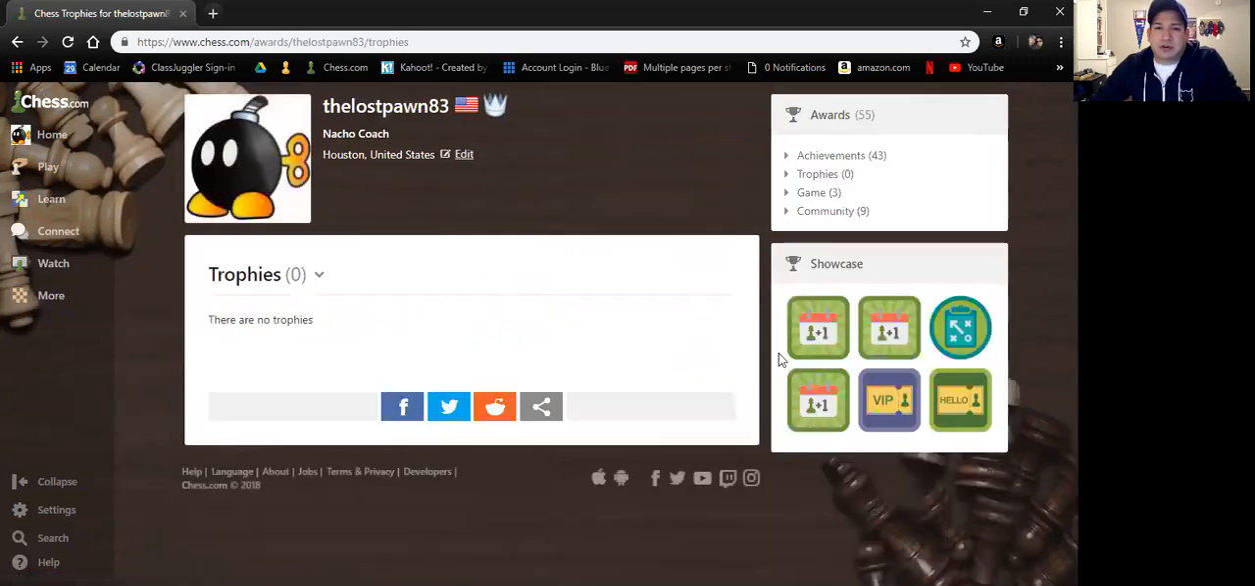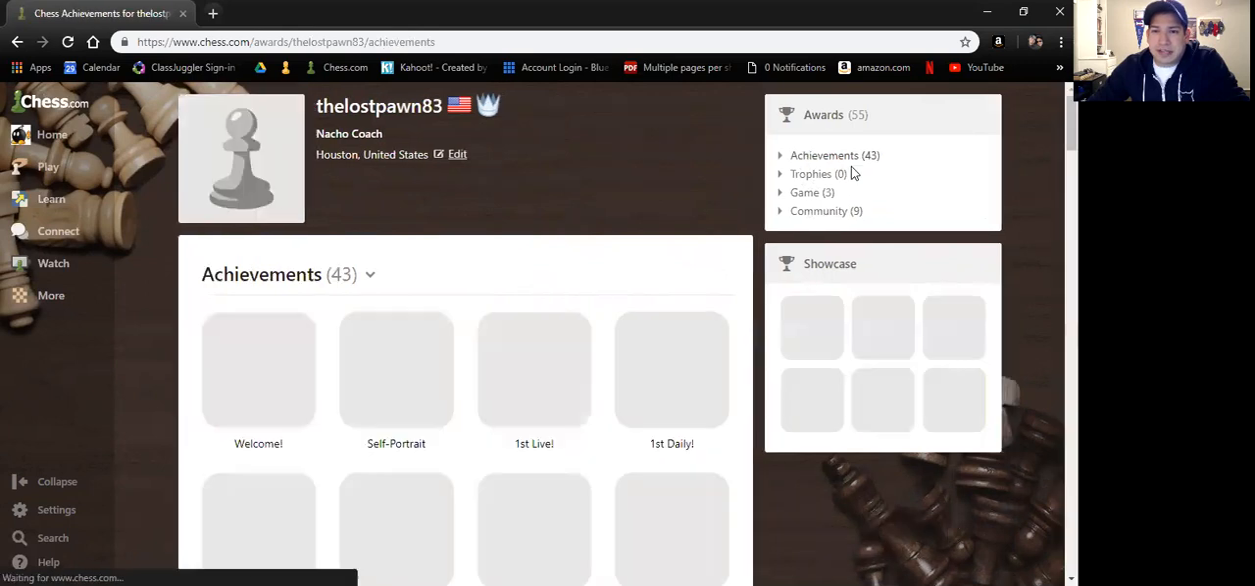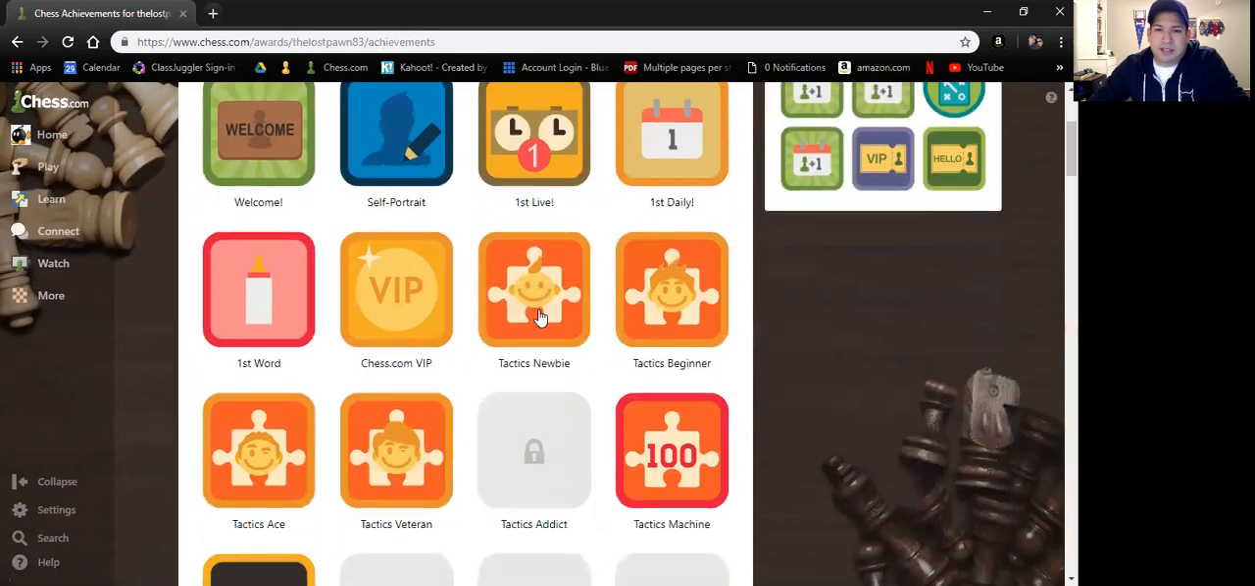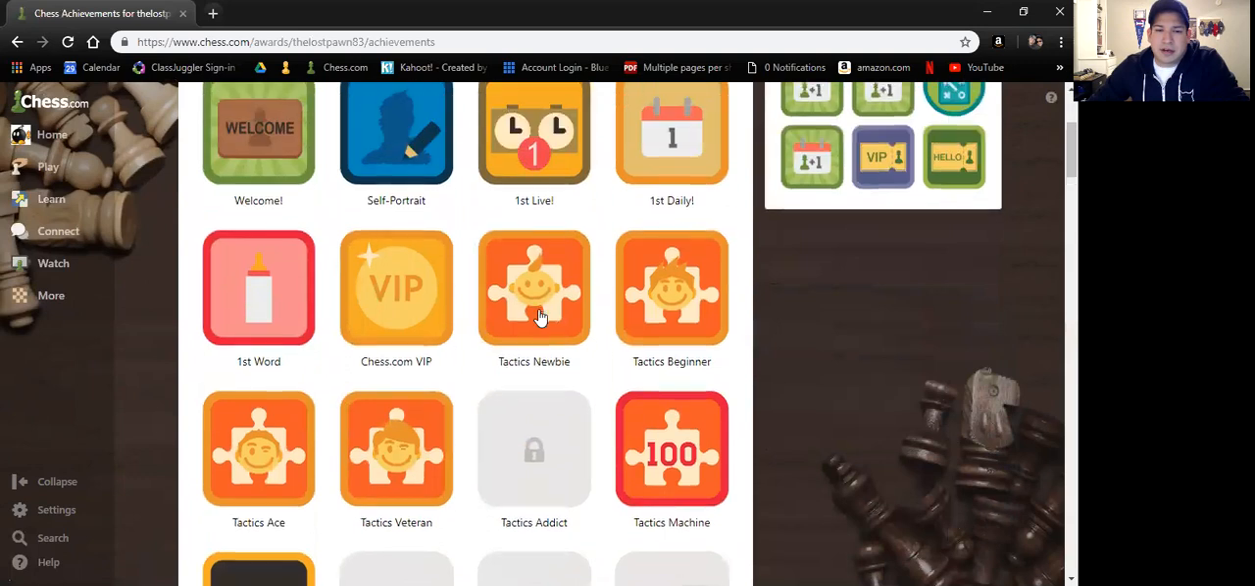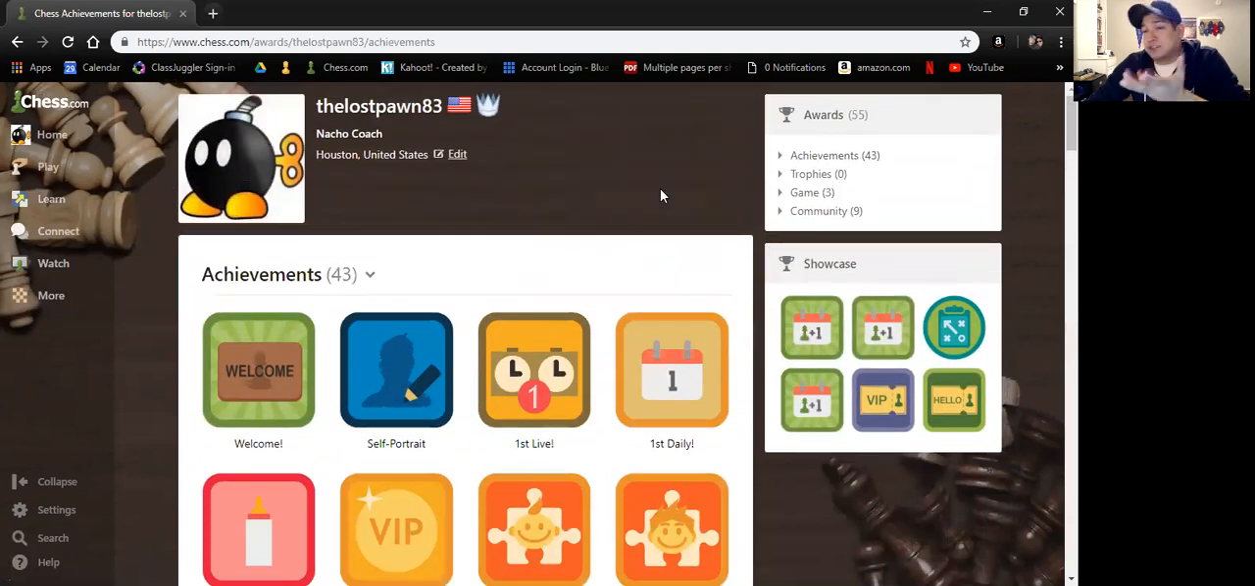Awards. Let's take a look at some awards that I've got. So I have no trophies. Wow. I need to get some trophies somehow. Anyways, in my achievements tab over here to the right side, I got a lot more achievements. So this is when you start doing more things on chess.com. You'll get achievements.